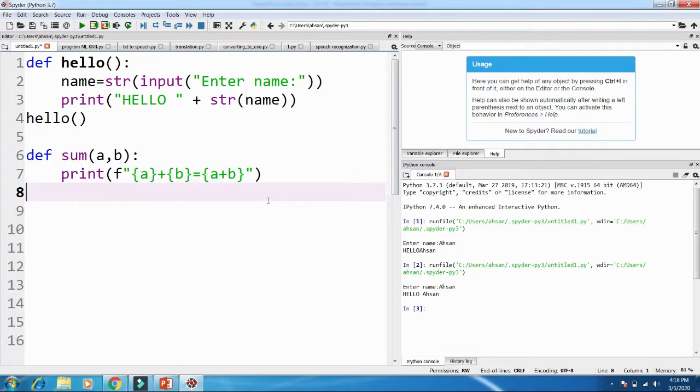So the function is made. Now we have to call the function by writing sum and the values of the parameters. The parameters here are a and b, so I have to write the values of a and b. If I write 4 instead of a and 6 instead of b, it will add these two values. First uncomment it, comment it like this.